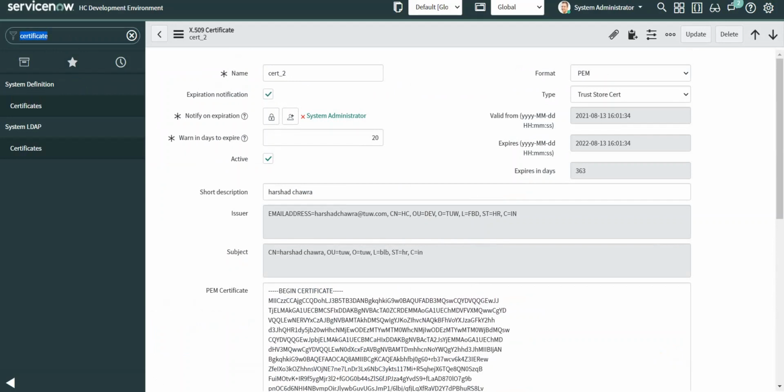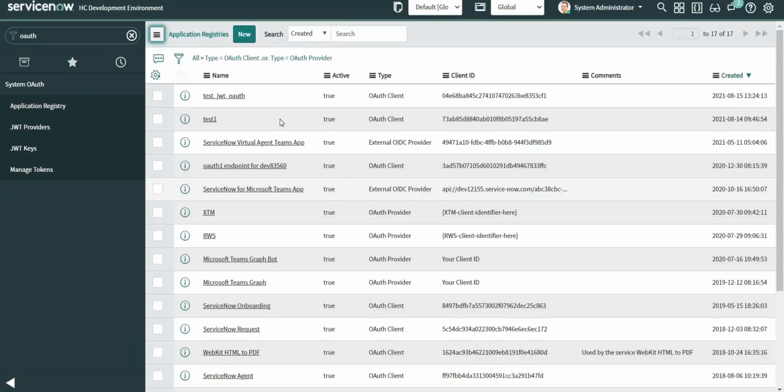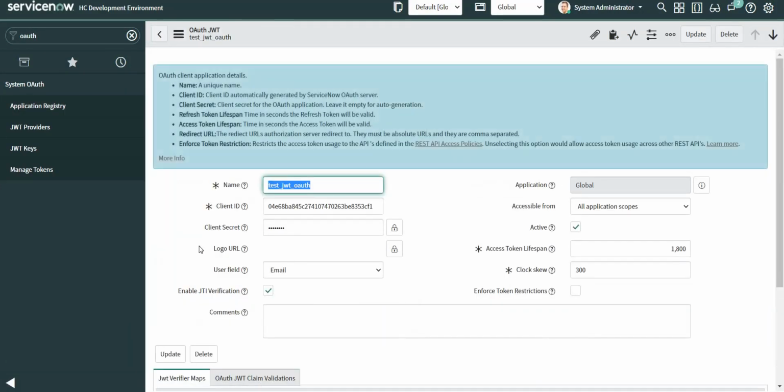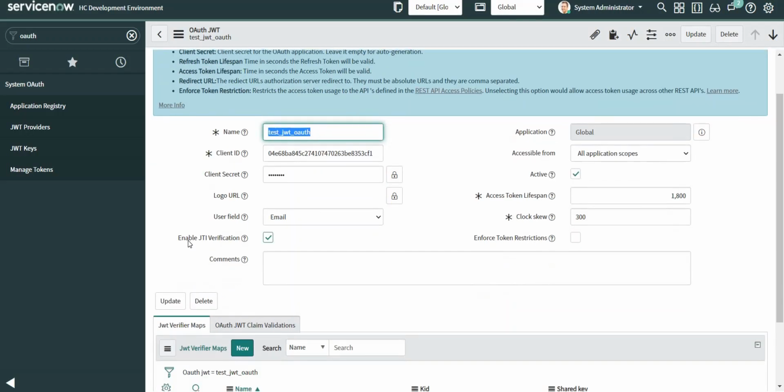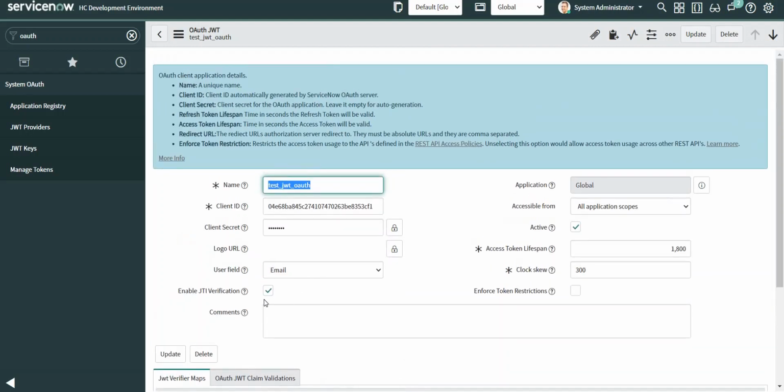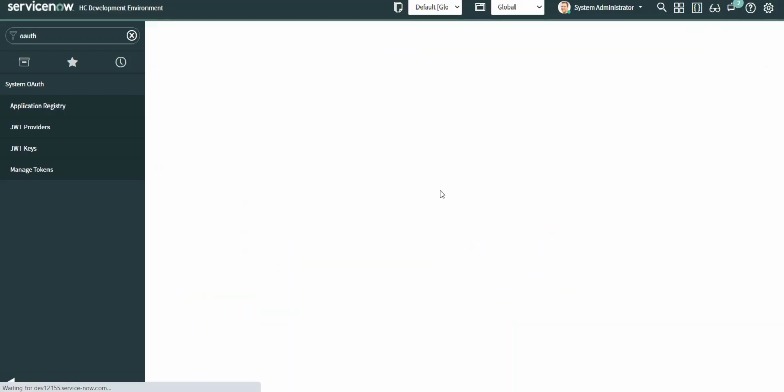Okay, so let's go back to the application registry. Now there are a couple of things over here. First is enable JTI verification. If I keep this checkbox checked, for every call to the instance, I need to send a different token altogether, which is also a recommended approach when you are dealing with things in production, because it tightens your security. But as part of the testing over here, I am simply going to uncheck it so that we can do a lot of things with the same token.